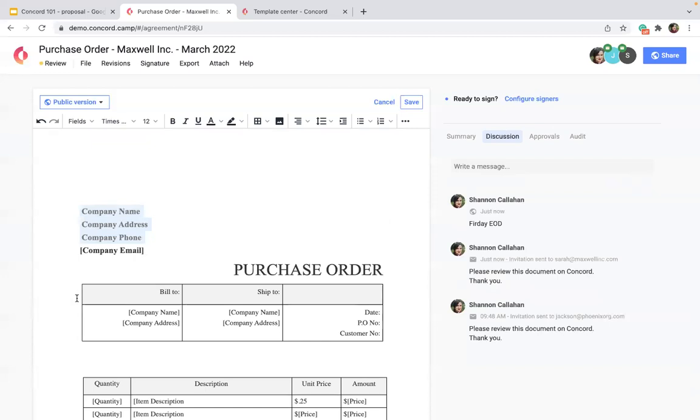Any questions on fields or smart fields or edits, revisions? I know we've kind of talked about a bit in the last 30 minutes or so.